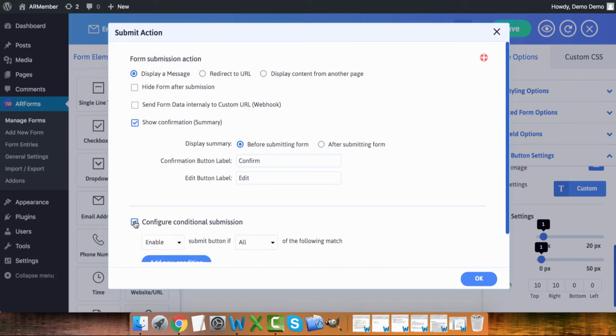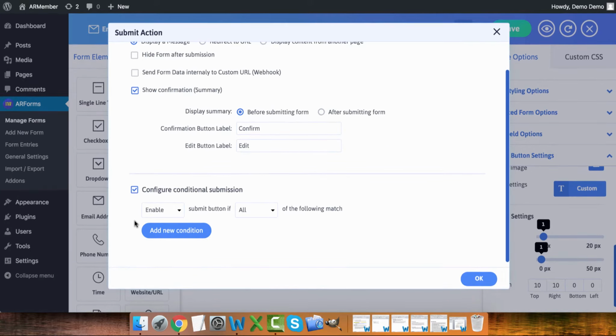And look at this. We actually have conditions for the submission as well. So you can enable the submit button only if all of the following conditions are met. And this is pretty nice if you have a lot of people that tend to submit incomplete fields or enter incorrect information. Use this where they won't even see the submit button until they follow the rules and get it right. Very, very helpful.